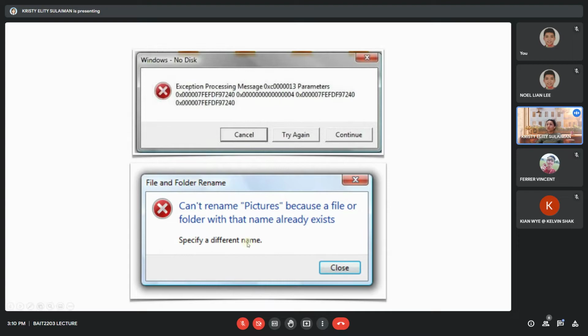So it gives you a solution. Okay, so this pop-up here gives you a solution. You need to specify a different name, right? So that you know what to do next. But this one doesn't tell you what to do next. So you decide on your design how you want to help the user understand what the error is that they face.